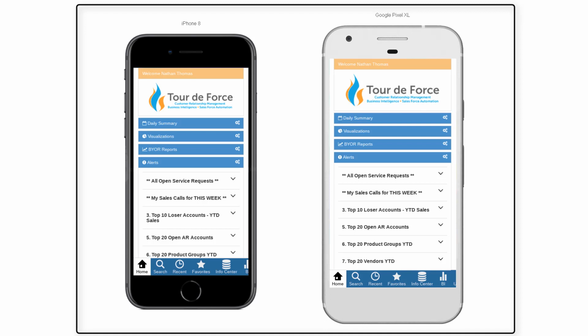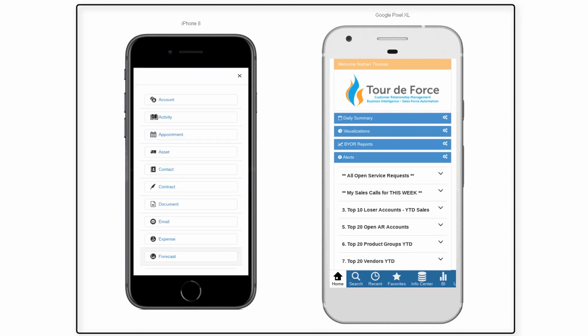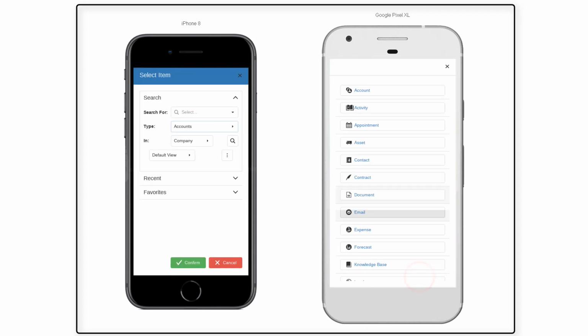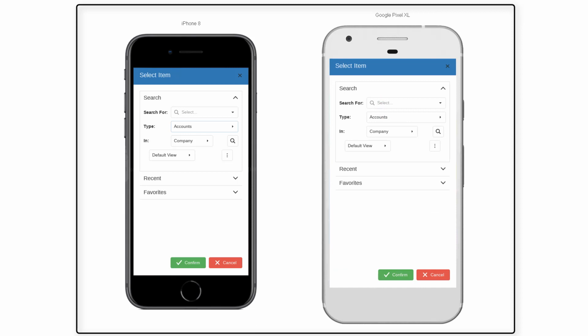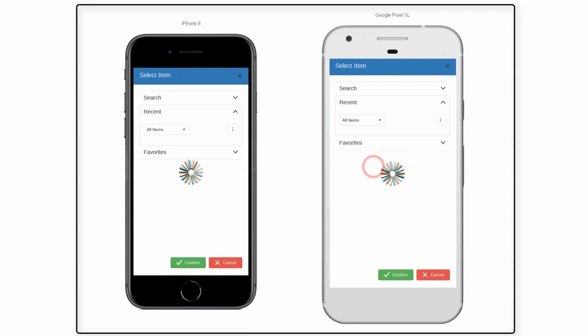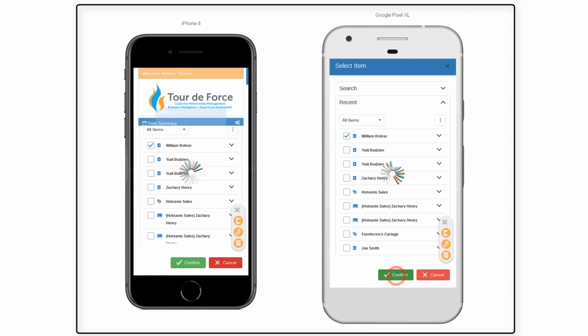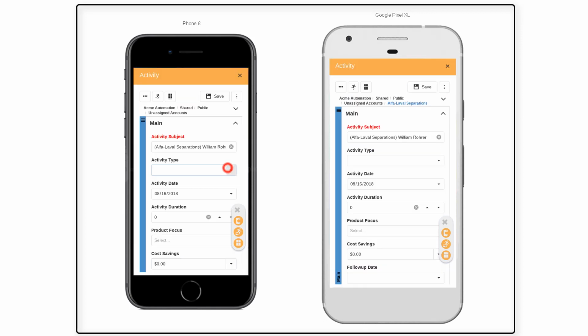Let's walk through creating an activity. If you use your finger and swipe the toolbar to the left, you will see the Create button. Press that and then select Activity. As we mentioned earlier, you can either search for the account, contact, or other record you'd like to link the activity to, or use your recent items or favorites. I will use my recent items since I know that I recently accessed the contact I want to create the activity off of. You can scroll through the page and fill out the activity details.